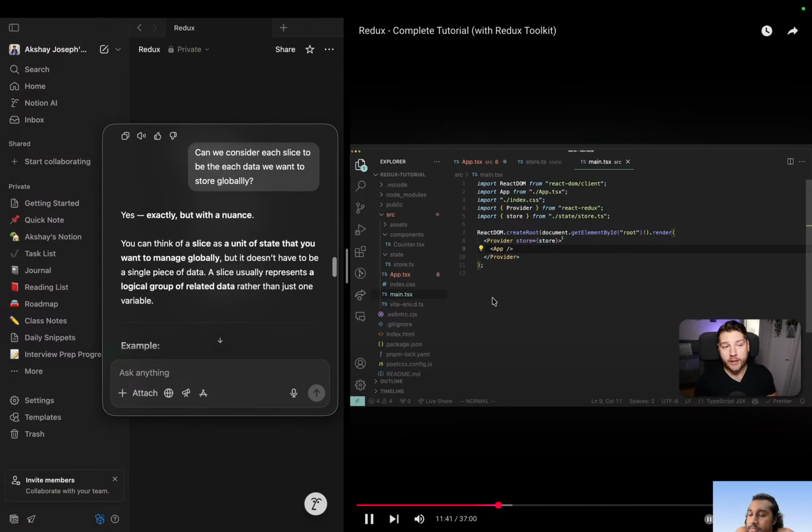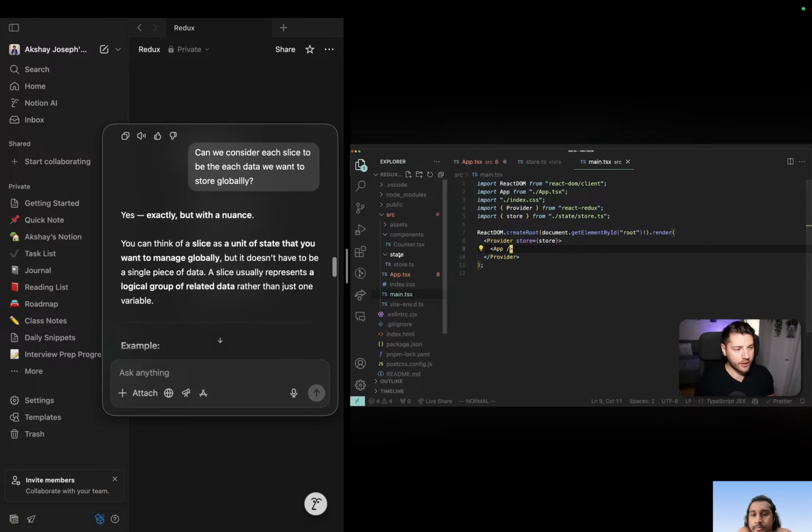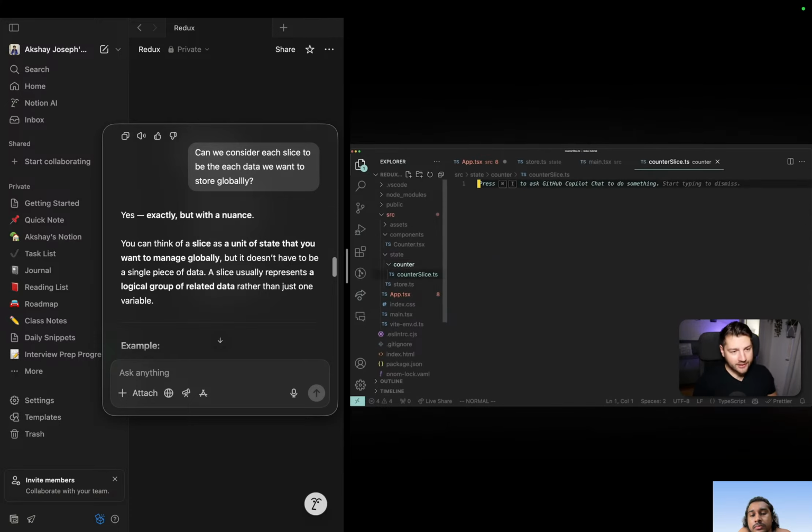So we're going to need to create our counter slice. So I'm going to come here in my state folder. I'm going to make a new folder, call this counter. This is going to hold our counter slice. And then I'm going to make a new file and call it counterSlice.ts. This file is going to contain everything that we need, anything that is related to our counter slice. Our actions, our reducers, our state, they're all going to go in this file.